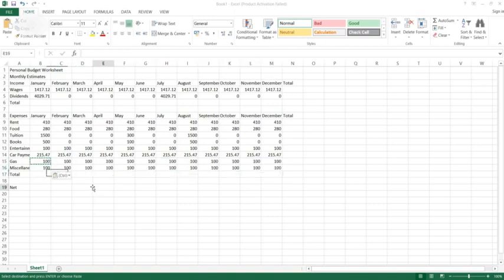To sum a column of numbers, click cell B6 to make it active, the total for January. Click the Sum button to enter a formula in the formula bar in the active cell. So where is the Sum button? At the Home tab in the Editing group. So this is the Editing group. Click the Sum function.